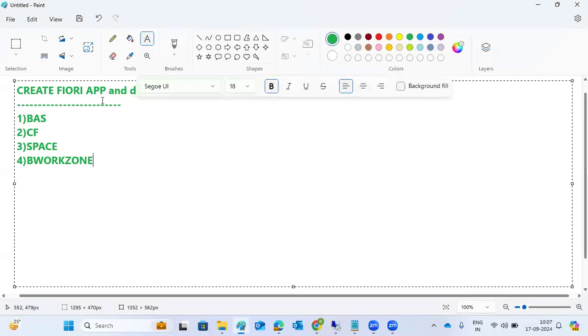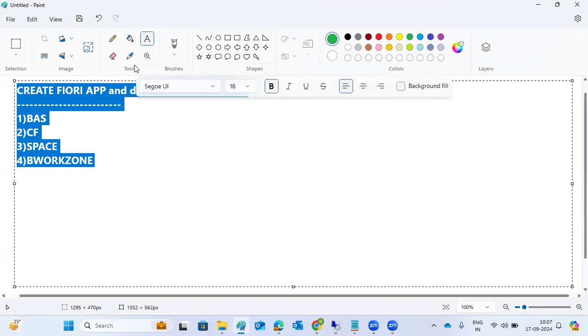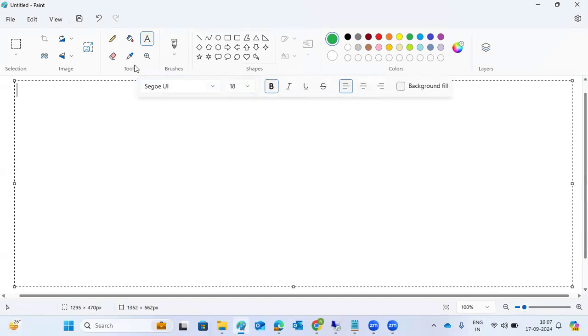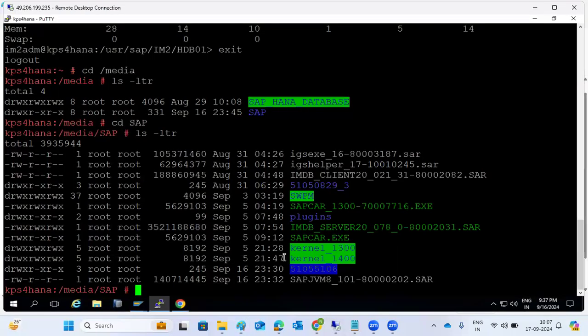SAP installation on the Linux system. So NetWeaver 7.5 installation on a Linux system on HANA DB. We know how to install the database and everything, so just using HDB LCM, we will install this one.